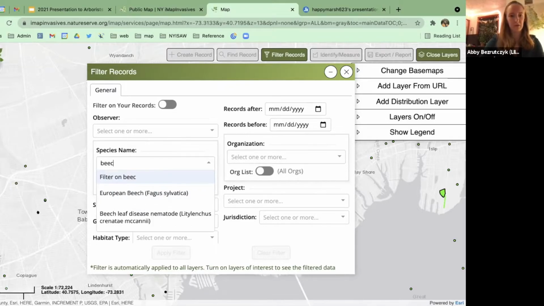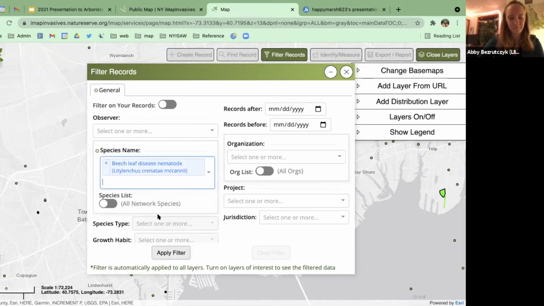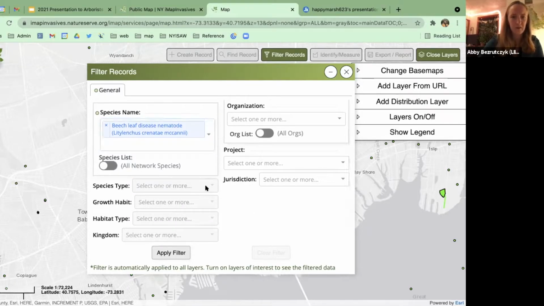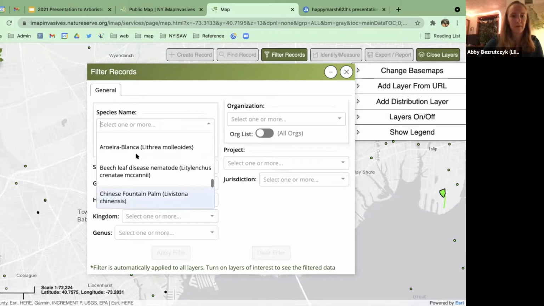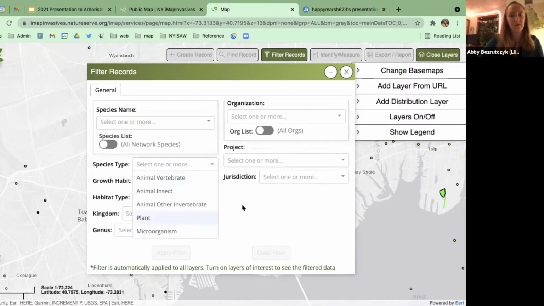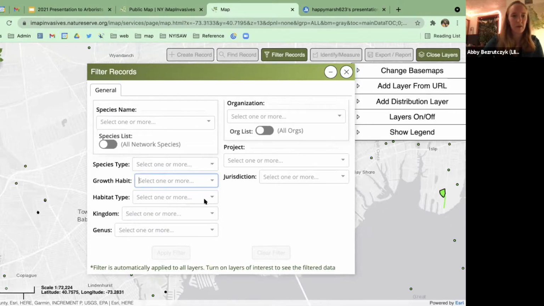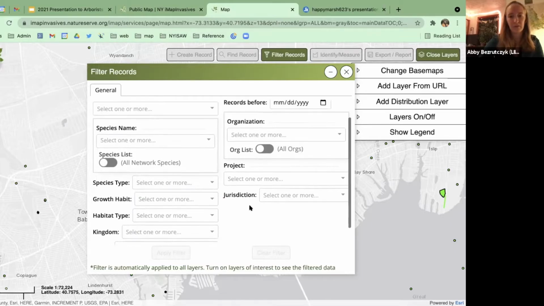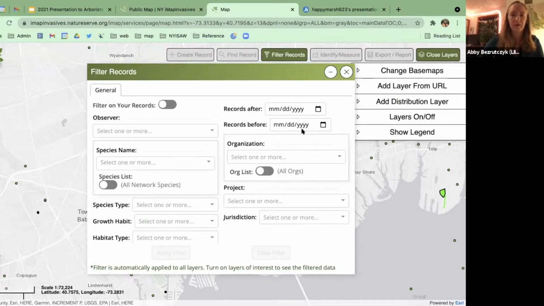So somebody mentioned beech leaf disease nematode, or beech leaf disease. In here it's entered as beech leaf disease nematode. So I would put that in there. There's other things you can do. Species type. So say you wanted to, maybe I get rid of that. You just wanted to see the microorganisms that are on the list, or growth habit. That's more for plants, habitat type, kingdom, genus, lots of ways to filter. Filter by record.